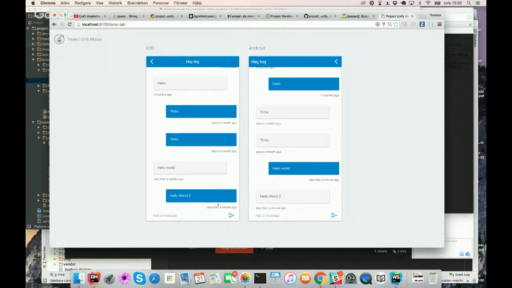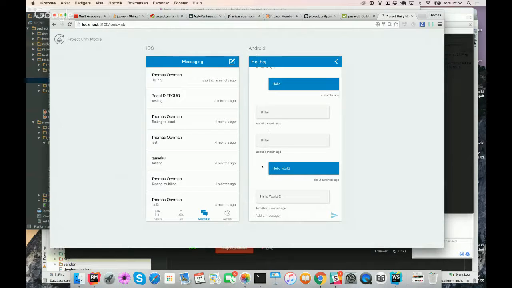Yeah, so I have to go back actually. So we don't update the messages live at the moment. But we can do that. It's all about how you do it. But so the application asks the server for new messages every time in a certain interval. Yeah.